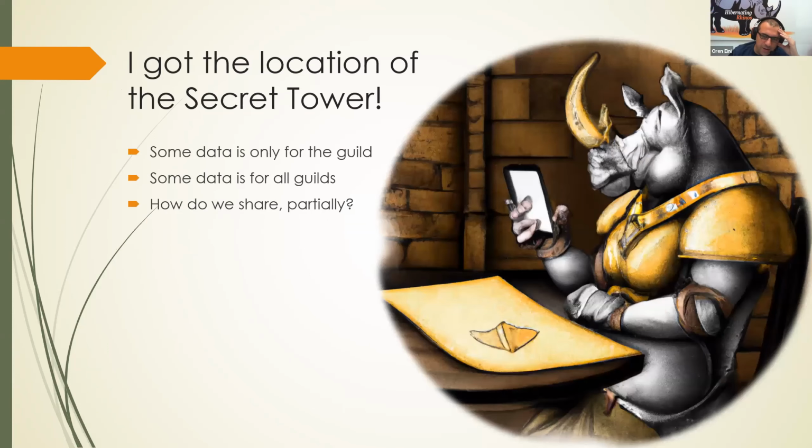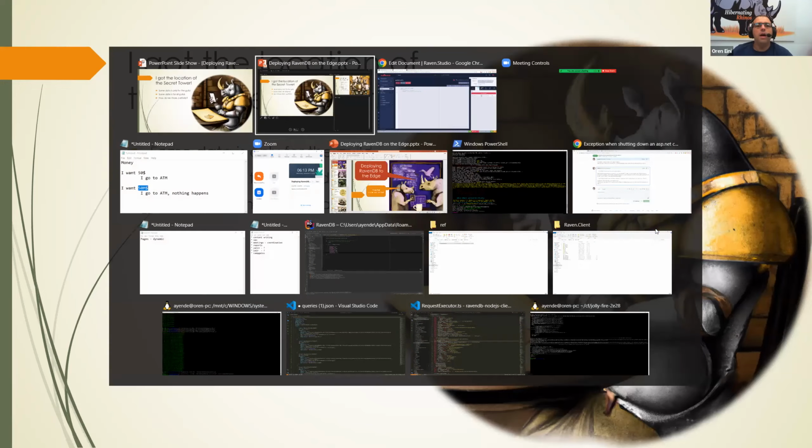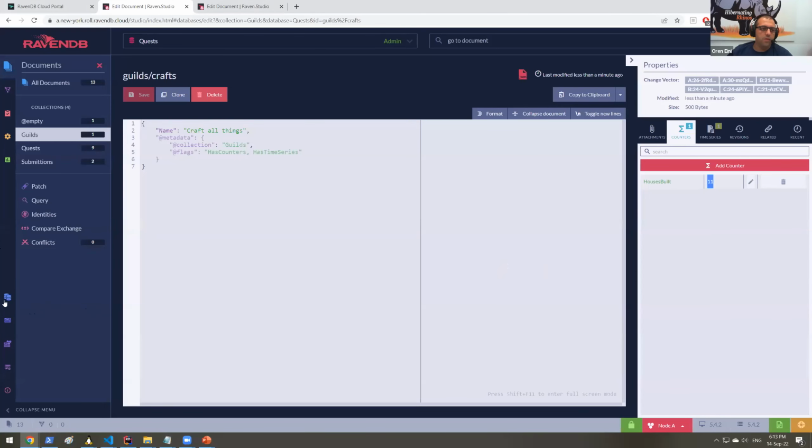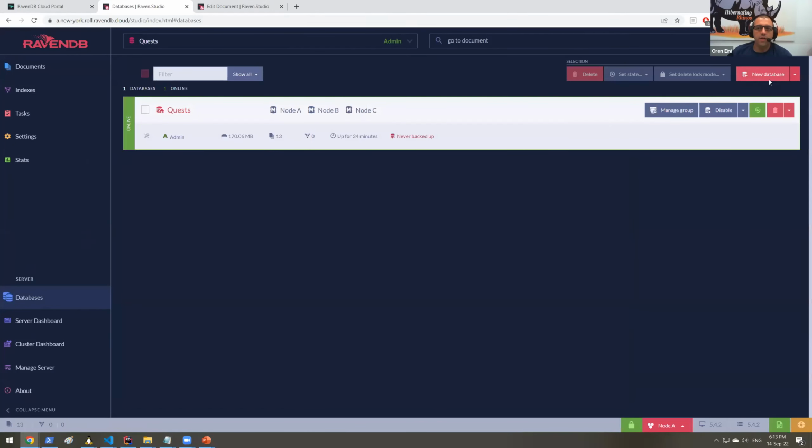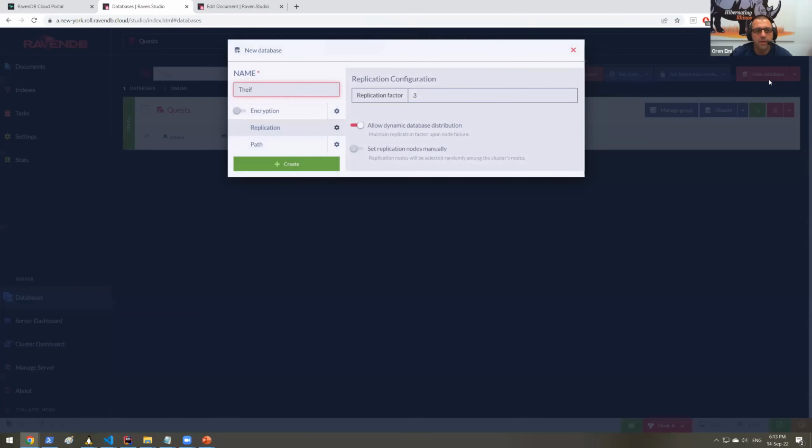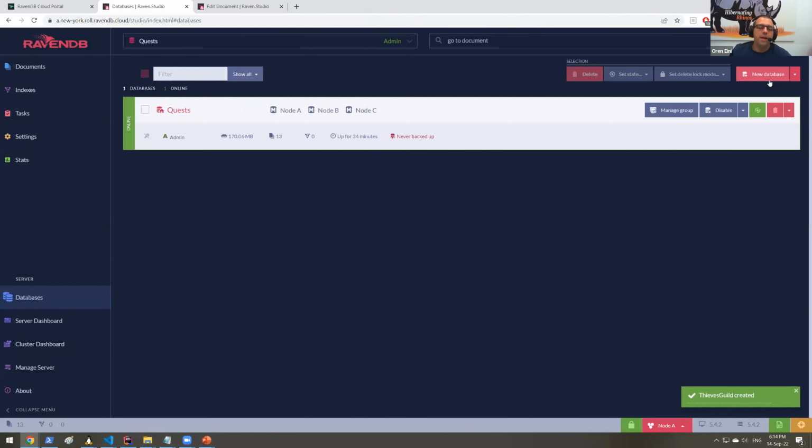Now, there's a problem here. And the problem here is that I don't actually want or trust everyone else in the system. Let's look into that. So now I have another guild. This is a Thieves Guild. As you can imagine, it's not a fun guild to have.